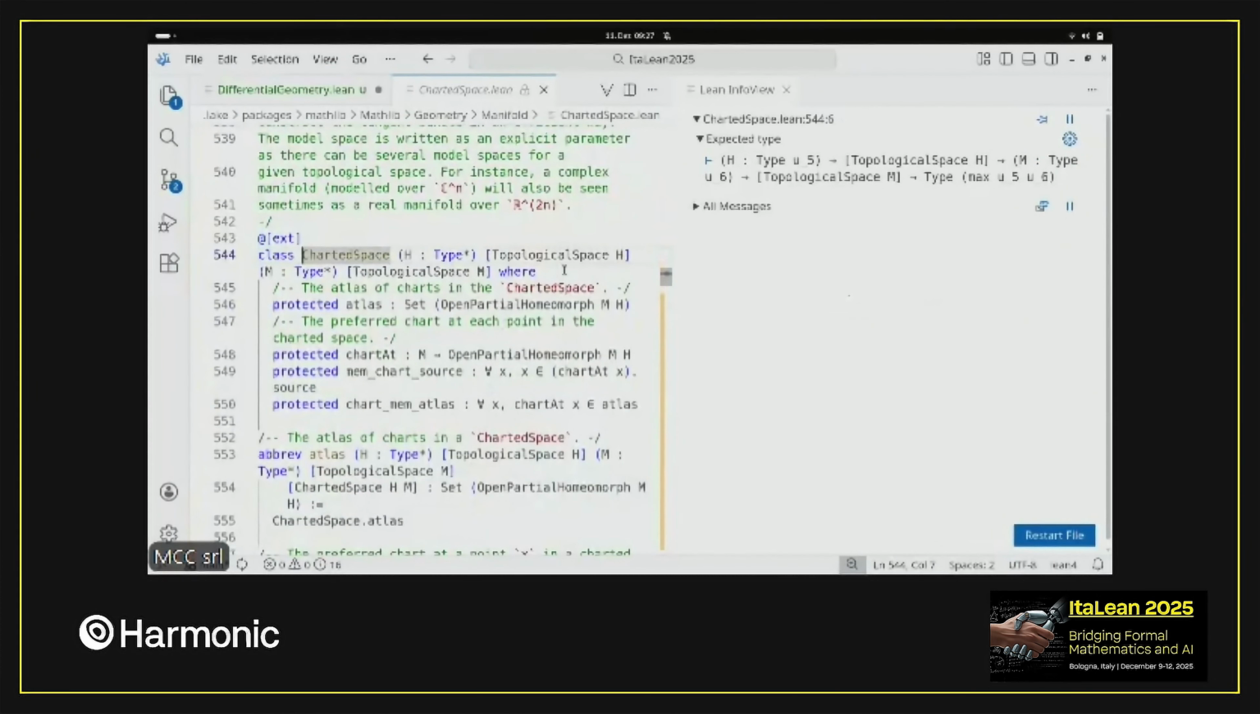So we take two pieces of data. We take an atlas, so just a collection of all the charts that we care about, and a chosen preferred chart at each point. And then we want that each chosen chart actually lies in the atlas, so they're somewhat related, and that the chart at a point X is also a chart around X, not just some totally unrelated chart. So two very reasonable conditions, I'd say. So this is the first part of defining a manifold in Lean. We have a charted space structure.